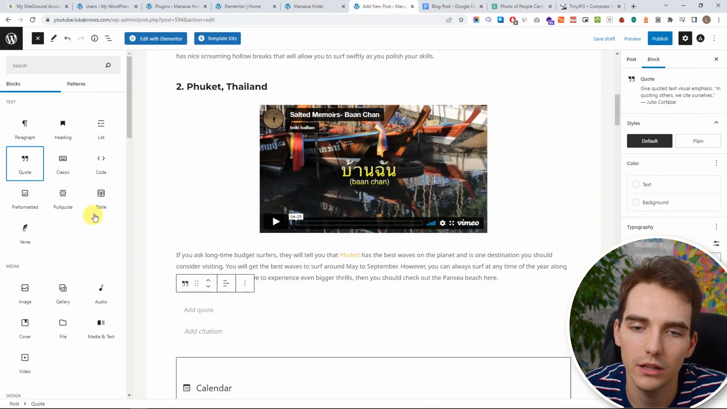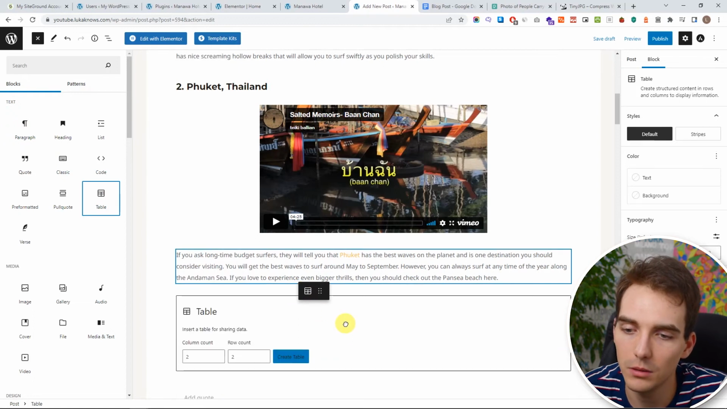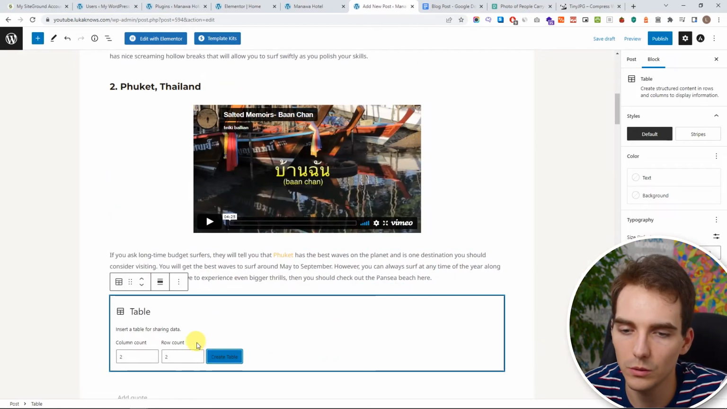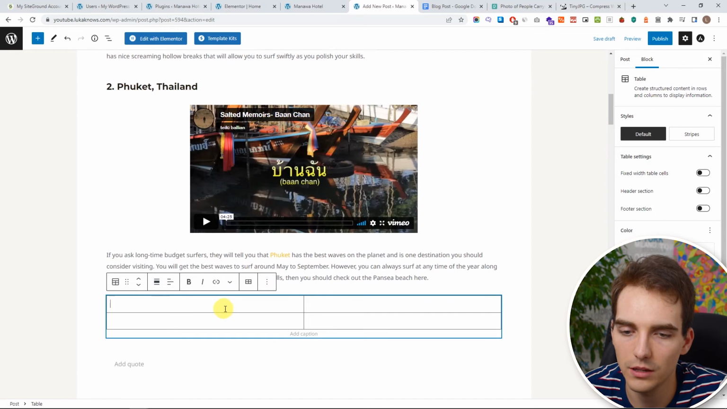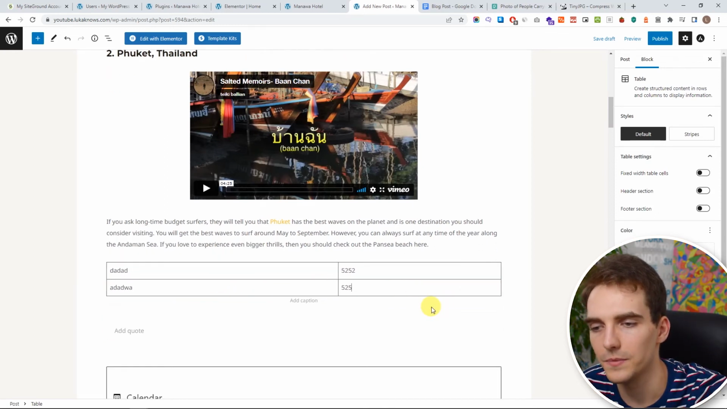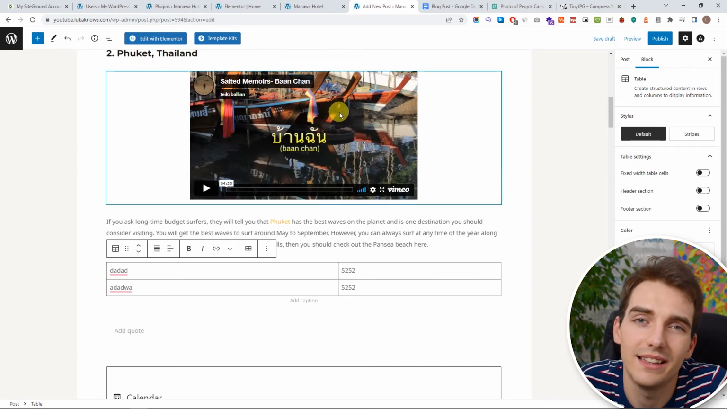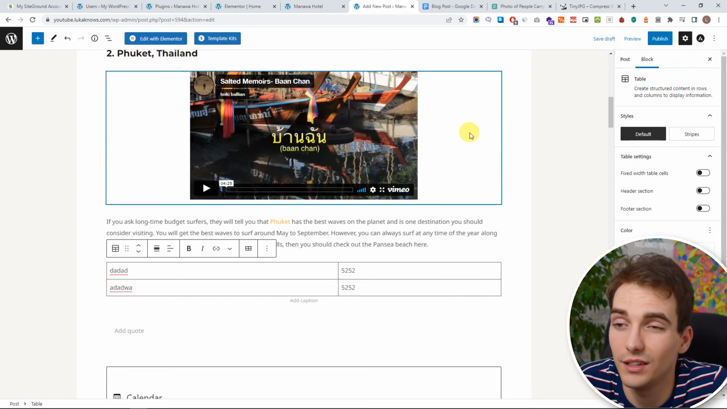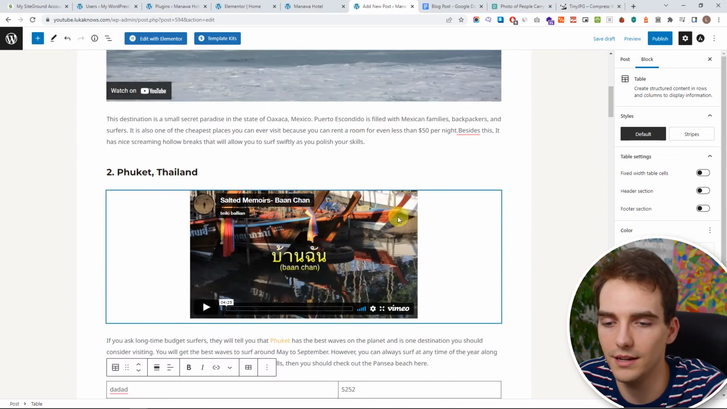Here you can go and get, for example, table. If you need some table, you can definitely go 2 by 2, hit create table, and here you can go and write some data inside here. So really creating blog posts isn't that hard. It's basically definitely not hard, and you can do it pretty easily inside here.